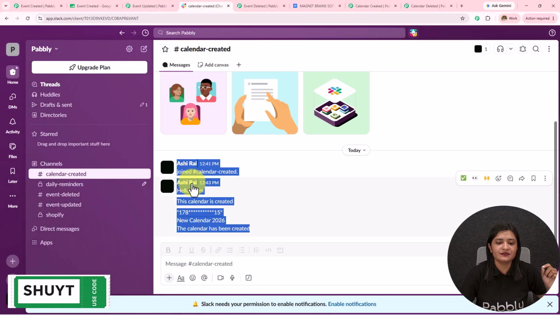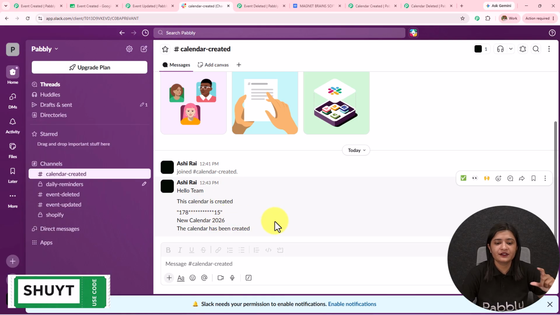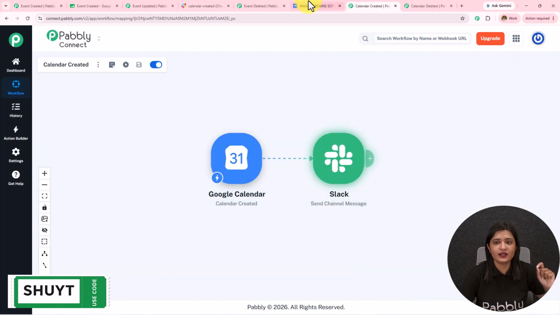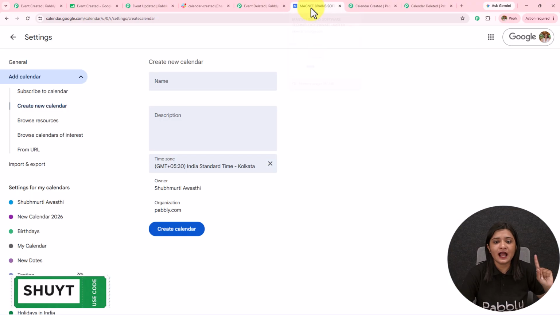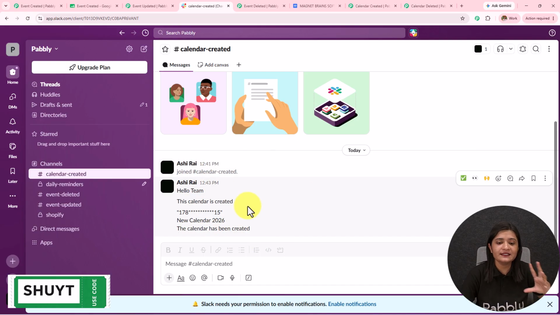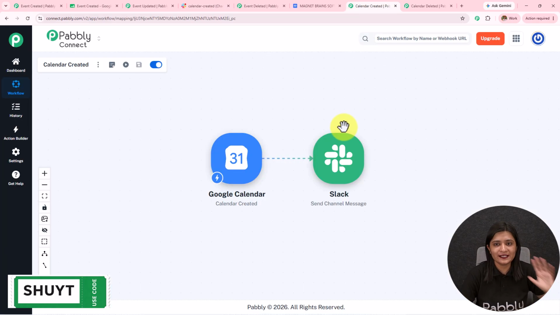So here we have received the details. Hello team, this calendar is created. We have the calendar ID, new calendar 2026 was the name, and this was the description. Now if I create another calendar, let's check this once whether it is working fine or not. And if I create a new calendar and if I receive any message on this channel, this is going to show us the workflow is properly executing.